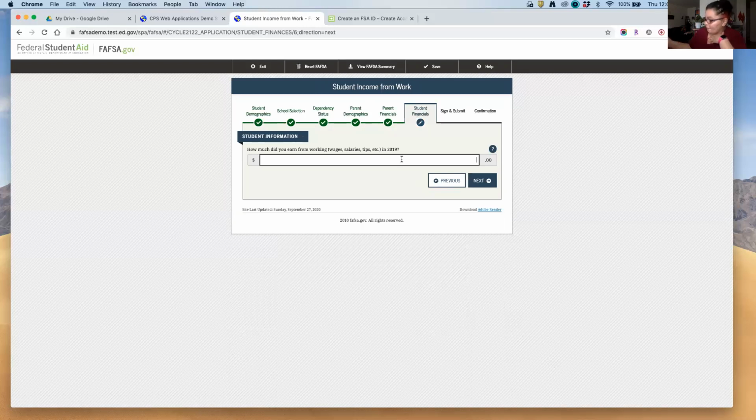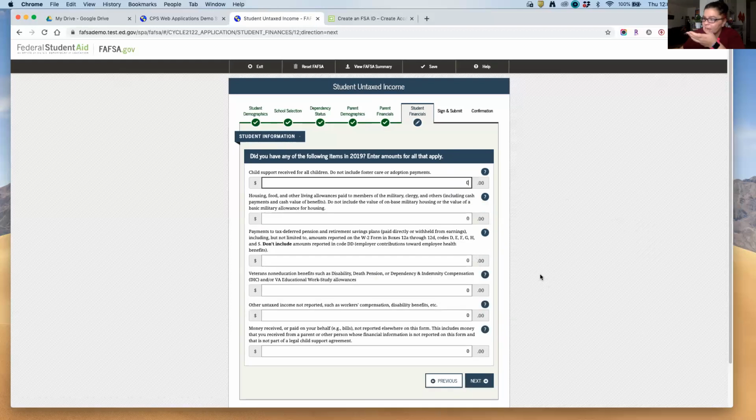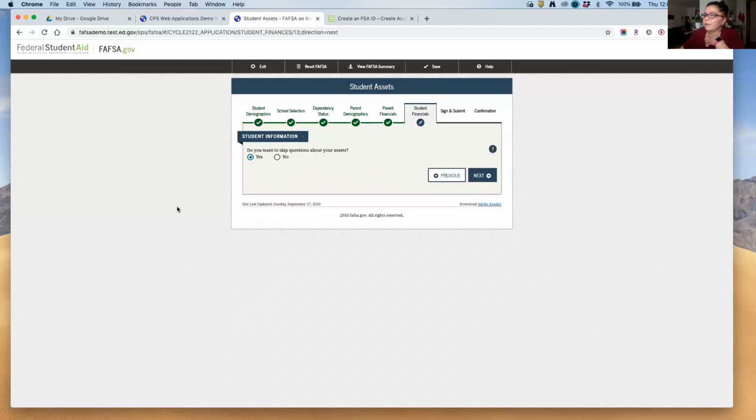I made $500. I worked a summer and I was balling out of control with my little $500. And I'm going to be honest about that. And these are all the questions that my dad saw. I'm going to see them too. And they're obviously going to be zero for me because I don't have kids. I'm too young to have any of this stuff. And do I want to skip questions about my assets? Yes, I do.